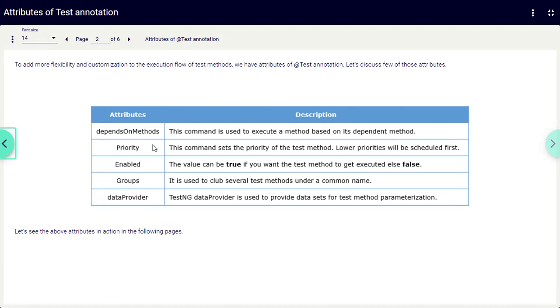We have used priority. Using this, we can set the priority of the test method, so a lower priority value will be scheduled first. Enabled: the value can be true if you want the test method to get executed, otherwise you can set it to false. Groups is used to club several test methods under a common name. And dataProvider, the TestNG data provider, is used to provide data sets for test method parameterization.